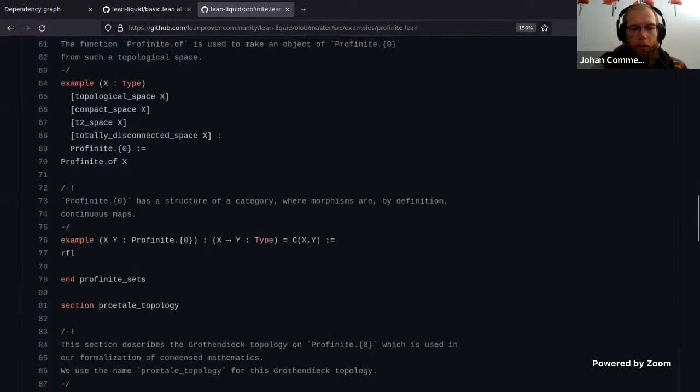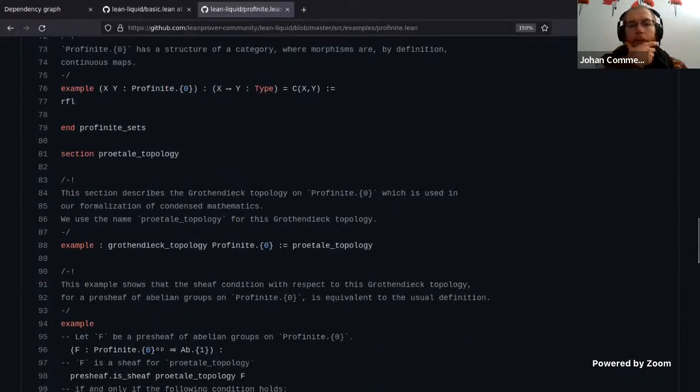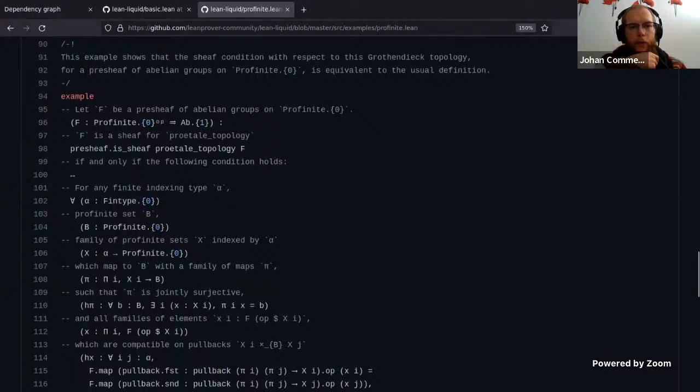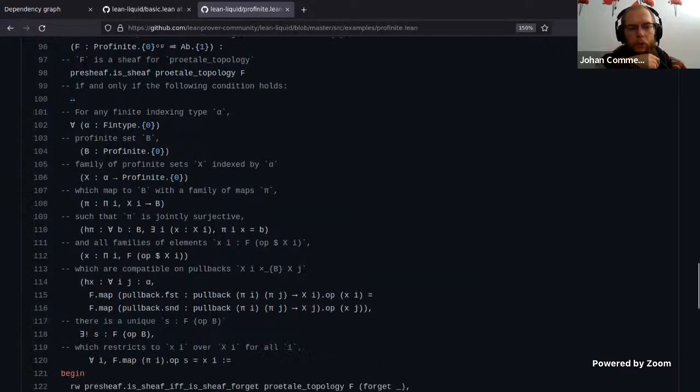And now here you can see, if you have a morphism between two of these profinite sets, well, I should say the type of all morphisms, the set of all morphisms between two profinite sets is exactly this set of continuous functions. And then you can see there is this Grothendieck topology on the category of profinite sets, which is the so-called pro-étale topology. And here's a long example explaining exactly that if you have a contravariant functor from profinite sets to abelian groups, then it is a sheaf for this pro-étale topology if and only if some complicated condition holds, which you can check matches exactly what is written down on paper in the lecture notes on condensed mathematics.